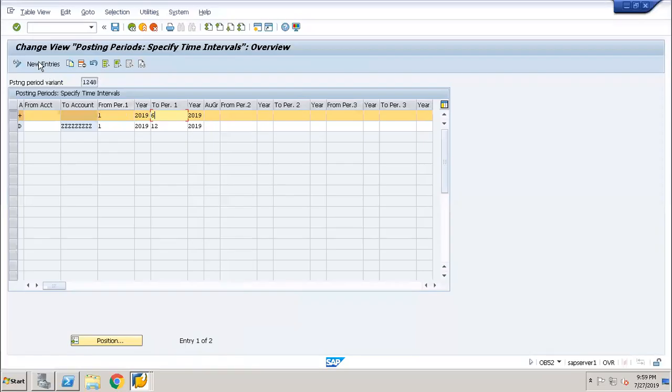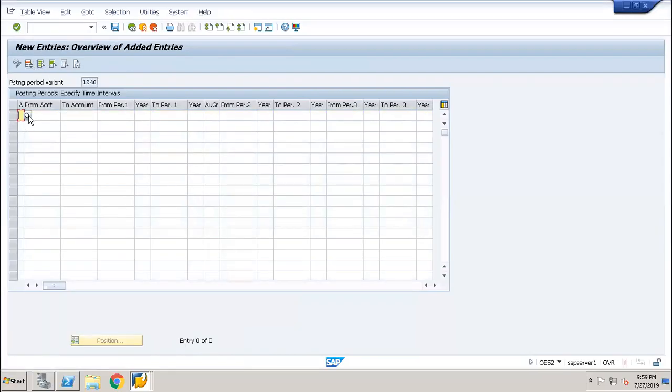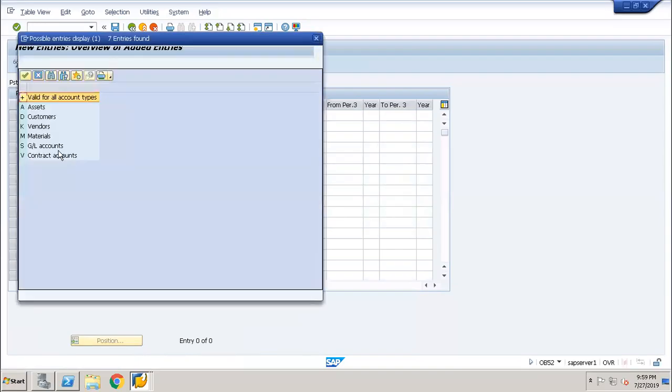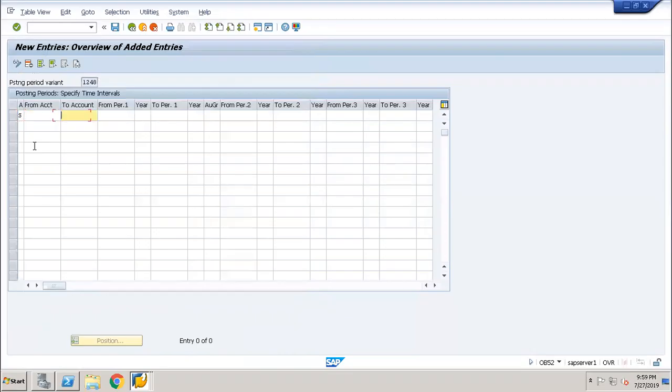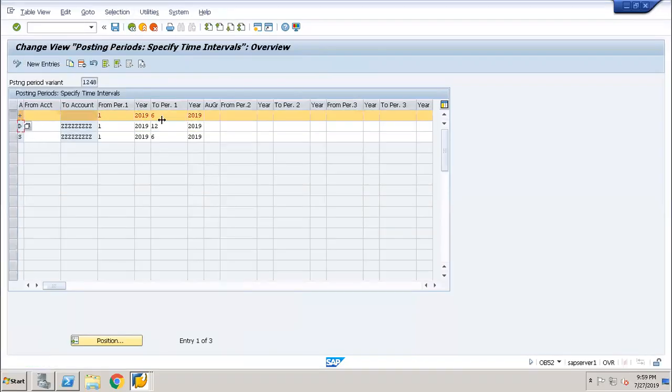Now I'm putting the other one. I'm just selecting account type S. S stands for GL. Now here I'm entering all 0, 1 to 2019, and the 6th period. Now what I will be doing for S, I'll keep until 12. Save.